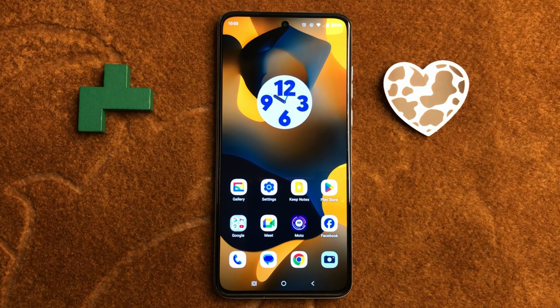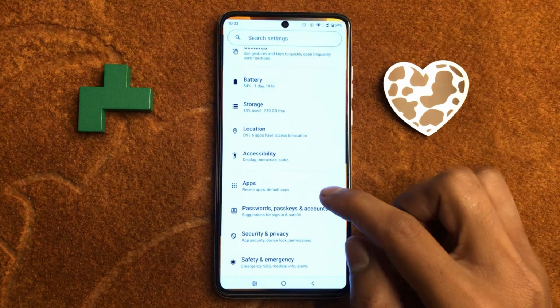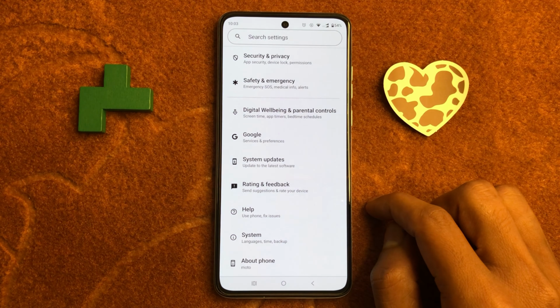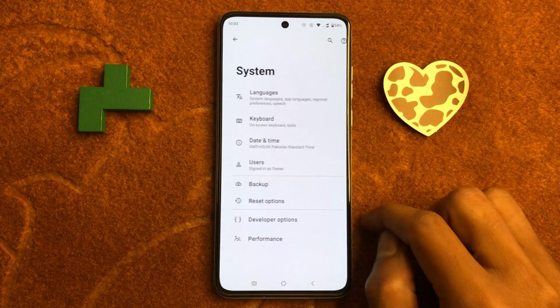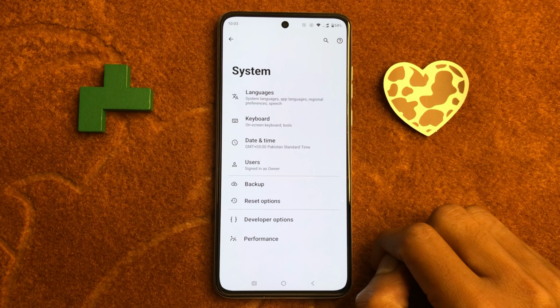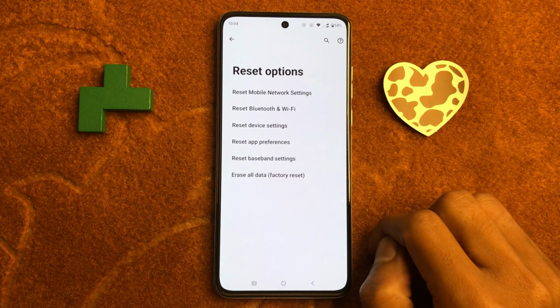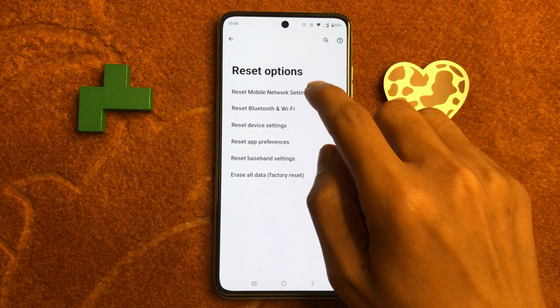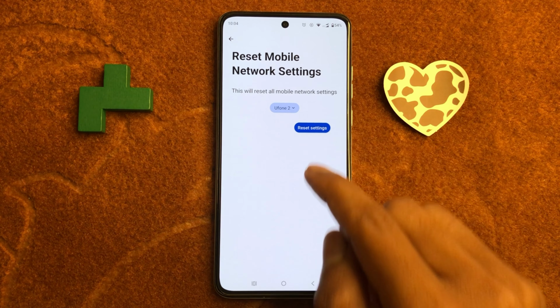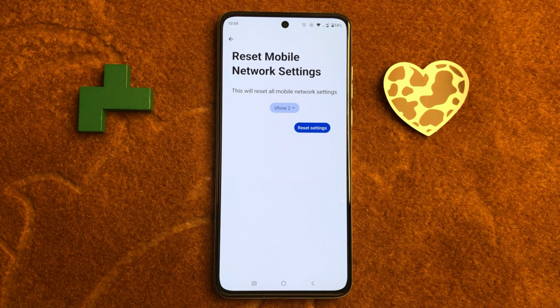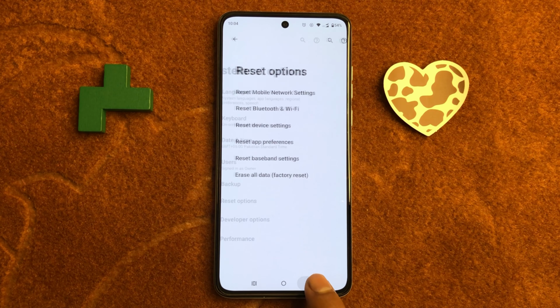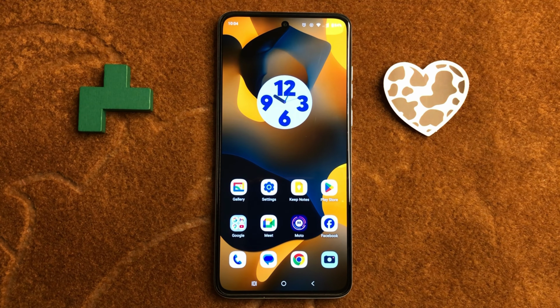After that, reset network settings. Open settings, scroll down, click on system, scroll down, click on reset options, click on reset mobile network settings and again click on reset settings. After clicking on reset settings, the mobile network settings will be reset on your phone. Now go back. After that, software update.